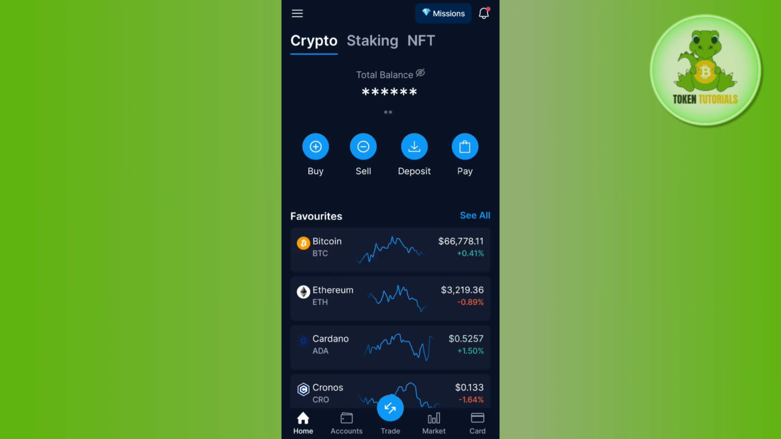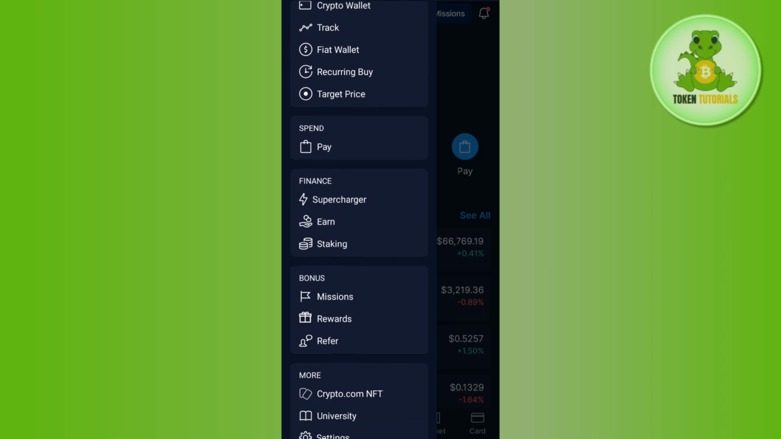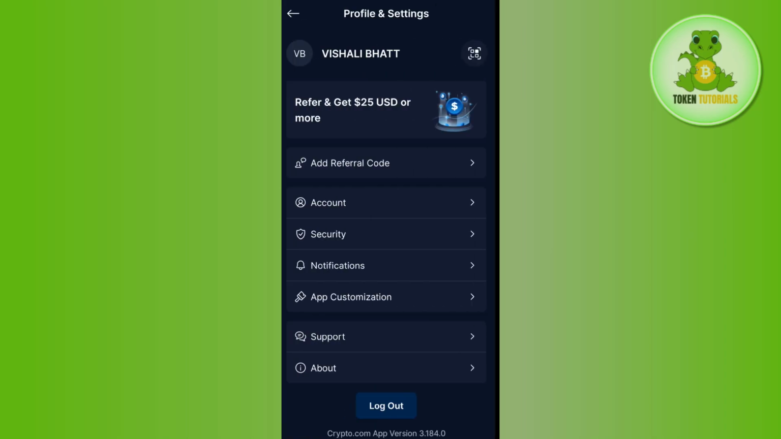In order to do this, you first have to launch your crypto.com application. Now once you are on the home page, you need to tap on these three horizontal lines in the top left hand corner, and here you just have to scroll down and then tap on the option of settings.